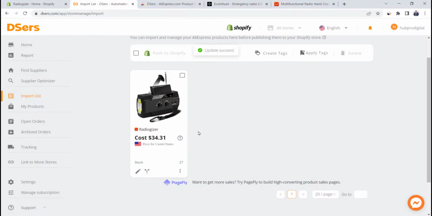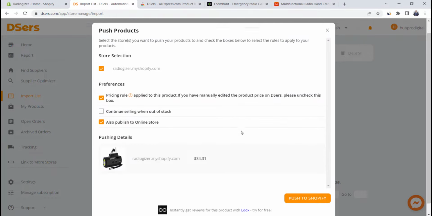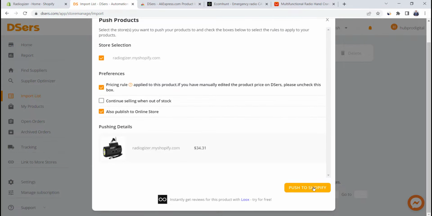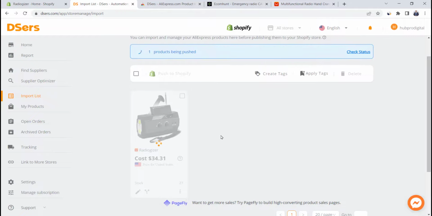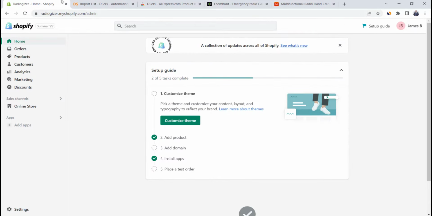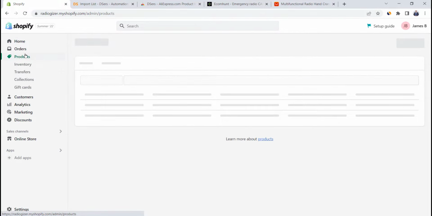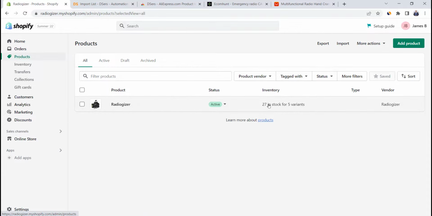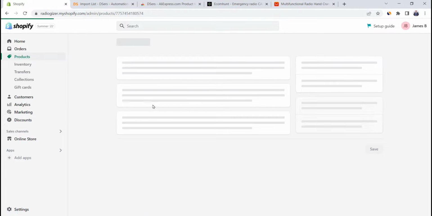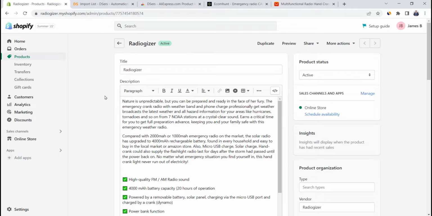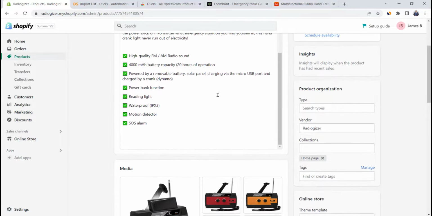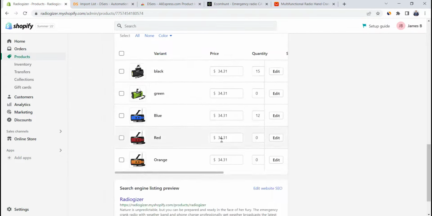And then click here on Push to Shopify. Tick also Publish to Online Store. And then click Push to Shopify. Go back to Shopify dashboard and click on Products. Here, you get to find the product added to Shopify. Click on it. You can also do all sort of changes directly from here, so let's change the product price.